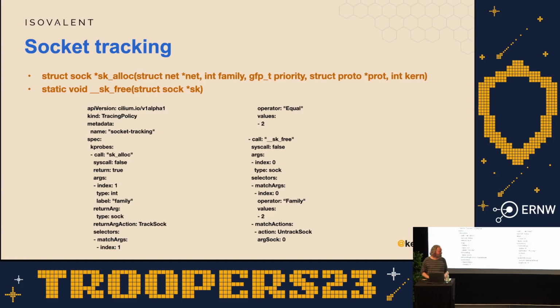And it's kind of as simple as a bit of YAML that hooks sk_alloc, and then sk_alloc returns a struct sock, which is a pointer to the socket in the kernel memory, which is unique to that socket and will be the same for the life of the socket. It's been allocated in the kernel. And we can track that memory address by taking the return argument, saying it's the type sock, and saying track it. And on sk_free, we'll release it for keeping things tidy.